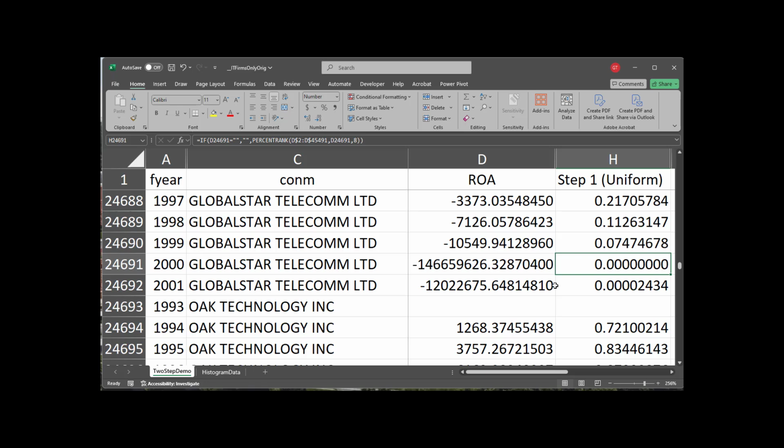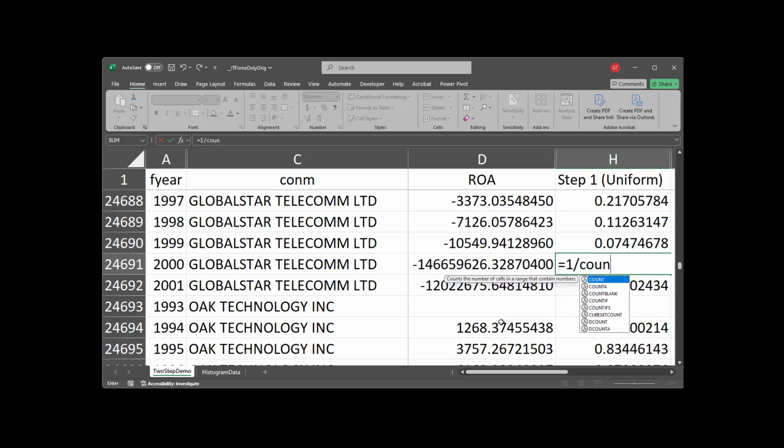We will use the formula equals 1 divided by the sample size. And again, we'll use the count function. We'll select the entire column D, close parentheses, enter. This value is realistic and is logically justified. If we did not do this, we would lose this record when performing step 2.